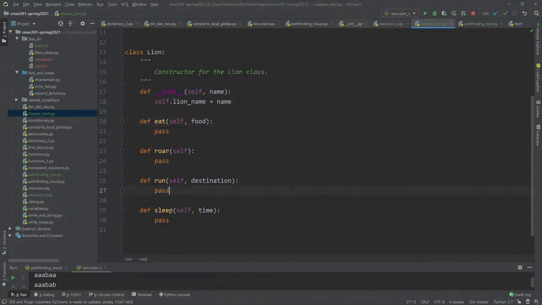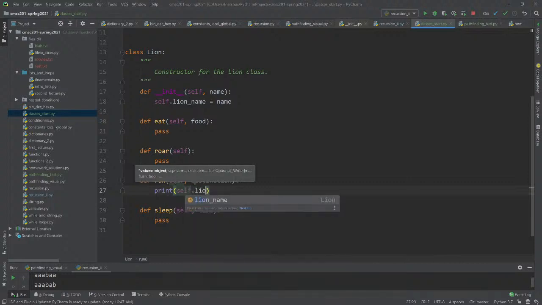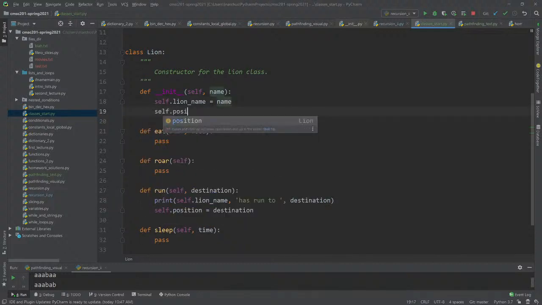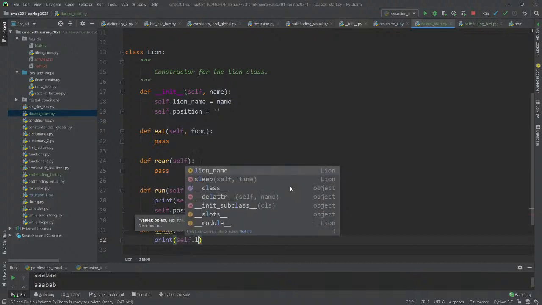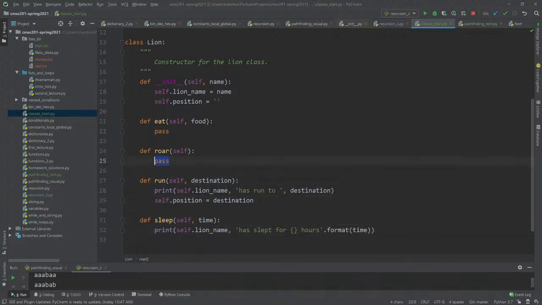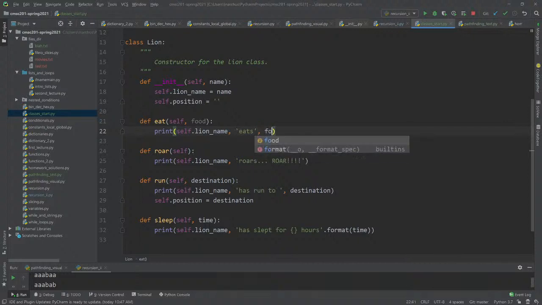Actually, I have an idea. We can say print self.lion_name has run to destination, right? And then we can set self.position equals destination. Say self.position equals empty string for now. And then we can print out something like self.lion_name has slept for time, right? And self.lion_name roars. And same thing here, eats food. There we go.